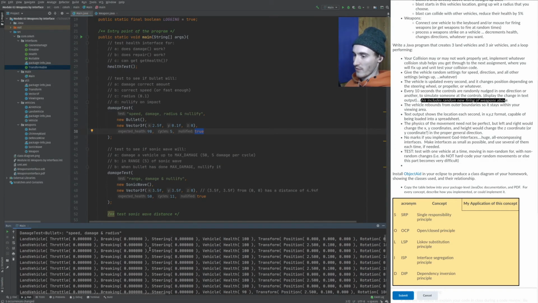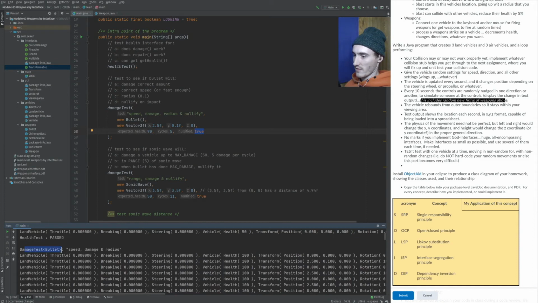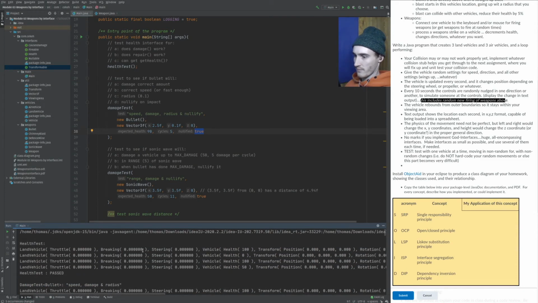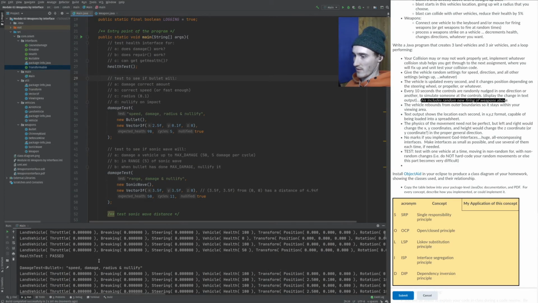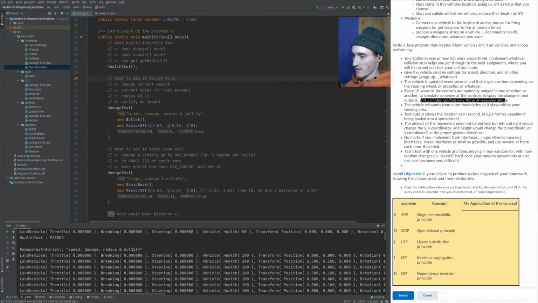And so if we go down, we can see our damage test here, the bullet, speed, damage, and radius. Oh, we might have to run this again. I think I might have modified some things since, so let's just run that again here. Speed, damage, radius, and nullify.